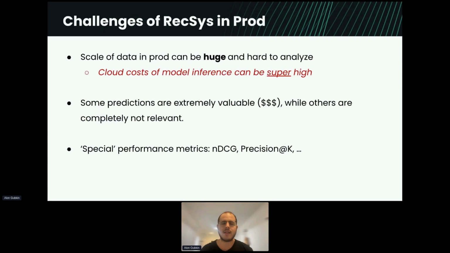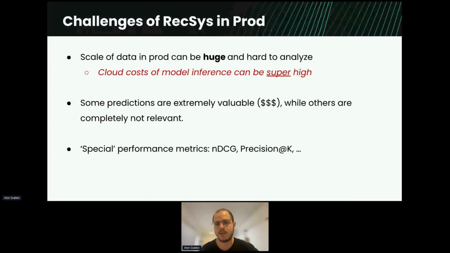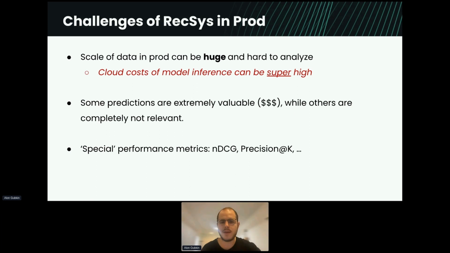And now some of the challenges when you are actually deploying a recommender system to production. Challenge number one is that the scale of data can be huge, so it can be very hard to analyze, and very hard to realize insights from the data. And not only that, since the scale of data is so huge and there are many requests to the recommender system, the cloud costs of the model inference can be super high. While some predictions are extremely valuable, so some predictions of the recommendation engine actually lead to a purchase, other predictions are completely not relevant. Someone just browses the website and doesn't have any intent to purchase, for example. So these predictions are not relevant.